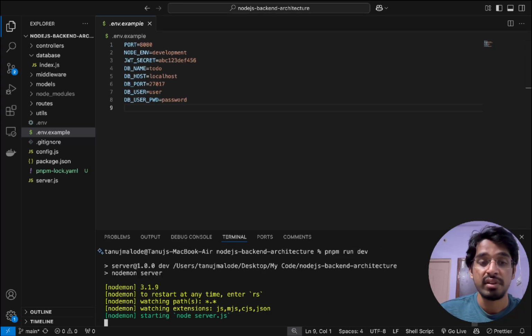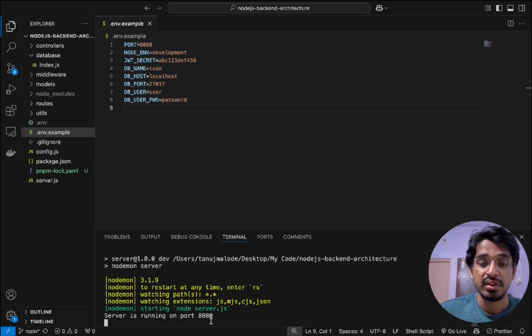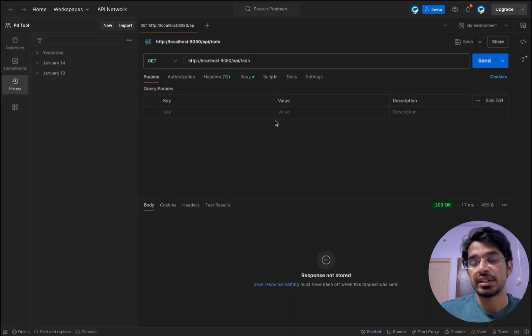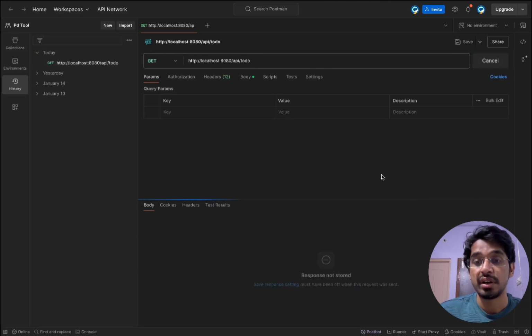So we can now go ahead and run the pnpm run dev command, okay. So this will run the development server, and you see that the server is now running on port 8080. So if you don't get any errors, it means that it is successfully running and your MongoDB is configured. So we can just test this out by going to /api/todo. So this is just a simple route where we make a get request to fetch all the todos. So we should get an output, okay.